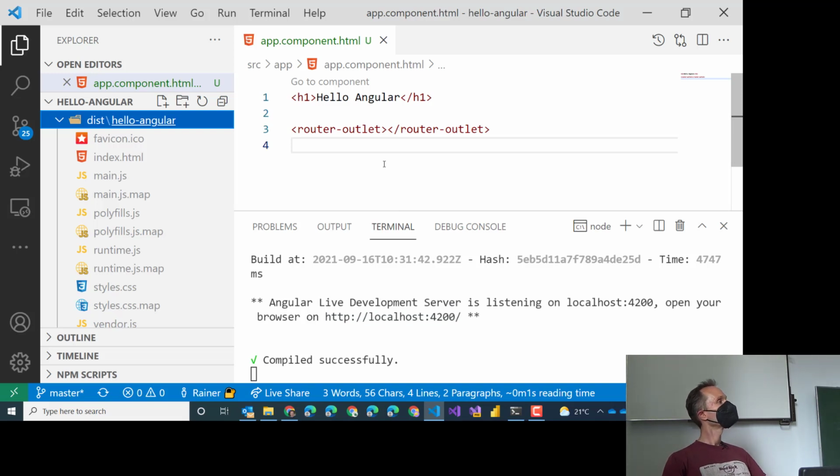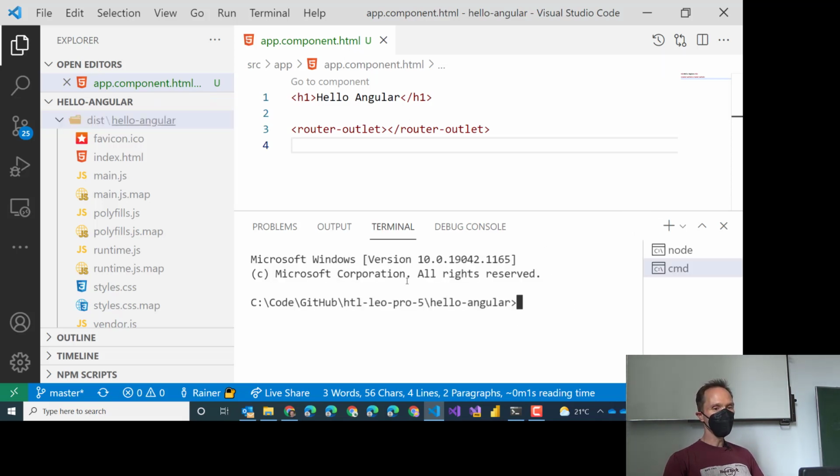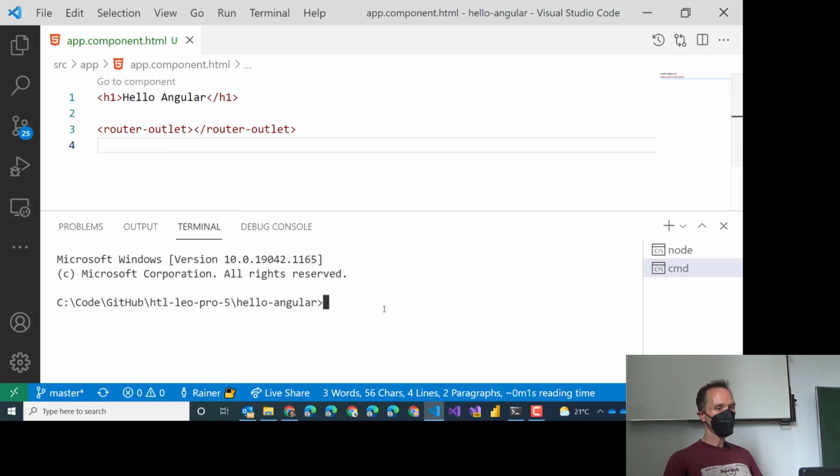Nope. The index HTML does not refer to this HTML file. Okay, I see. I can again teach you something new. One of the most important things that you have to remember when it comes to Angular is, and now listen closely because this is important: Angular is compiling HTML into JavaScript. Yes, you have heard correctly. Angular compiles HTML into JavaScript.